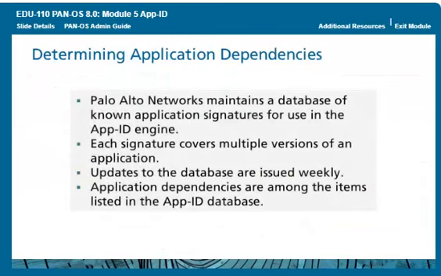Palo Alto Networks maintains a database of known application signatures for use in the App-ID engine. Each signature covers multiple versions of an application. Updates to the database are issued weekly. Application dependencies are among the items listed in the App-ID database.